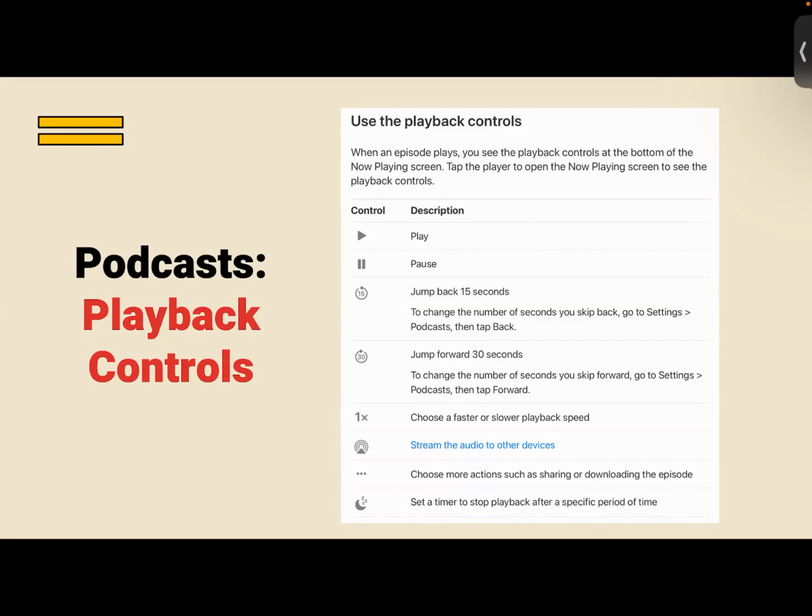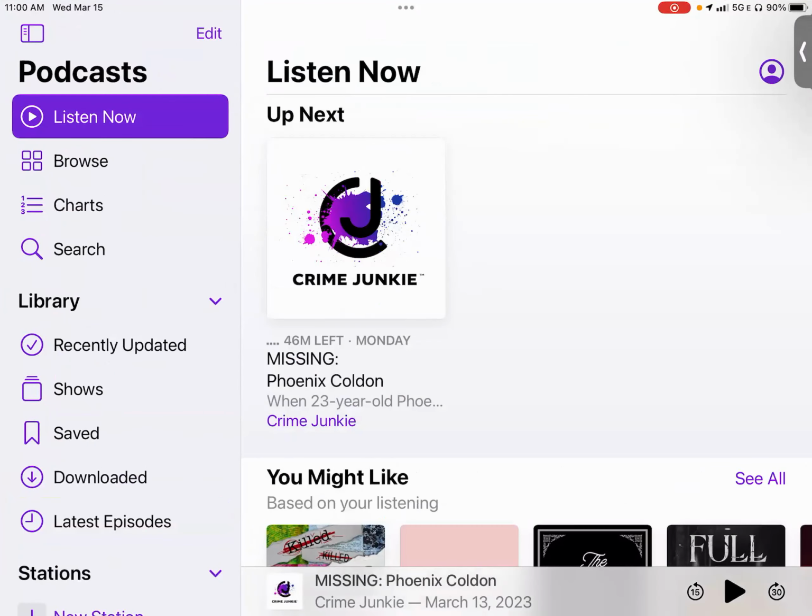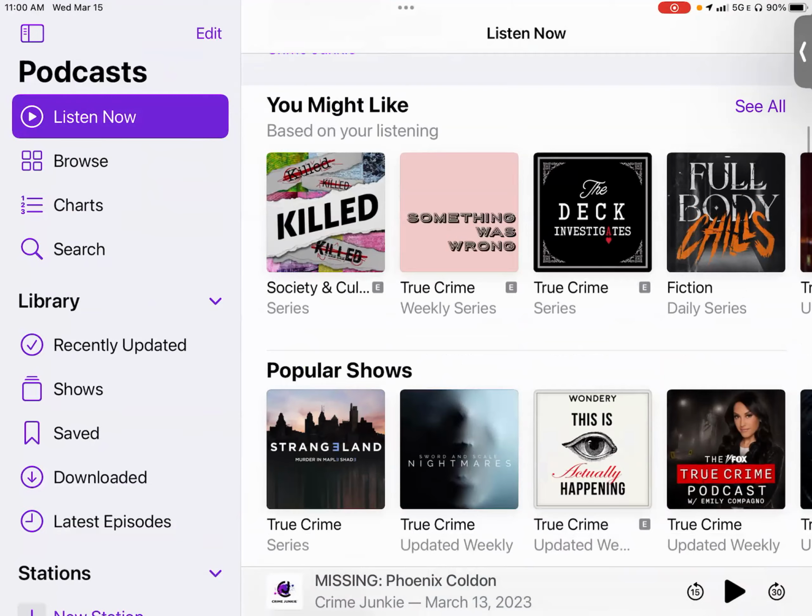Because if you're listening to it and, for example, let's say you fall asleep, you don't want that playing the whole night, right? So you can actually set a timer to stop that after a certain amount of time if you so choose to. But again, let's go in the app and let's try to listen to a podcast.